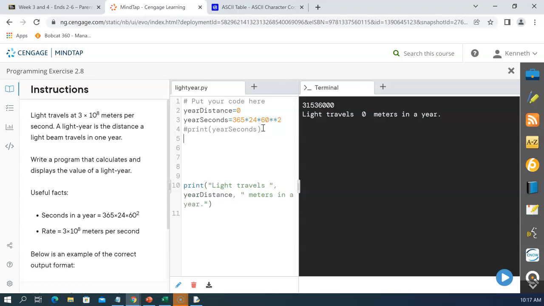So now you don't see it anymore. And then it says the rate is 3 times 10 to the 8th meters per second. How do we get that to calculate? Well, our rate is equal to 3 times 10 to the 8th. All right, and then I'm going to print rate just to see what it looks like. So, all right, that looks kind of like a number I've seen before.